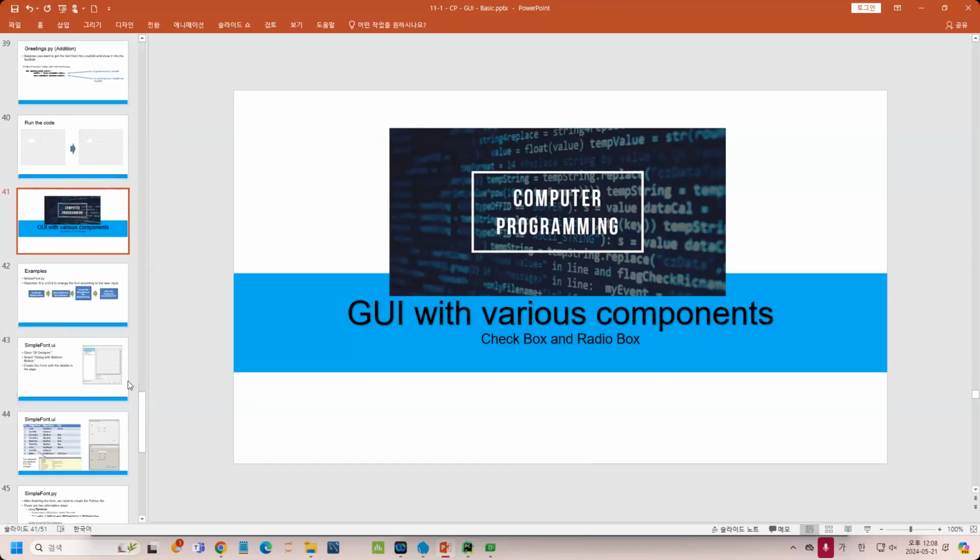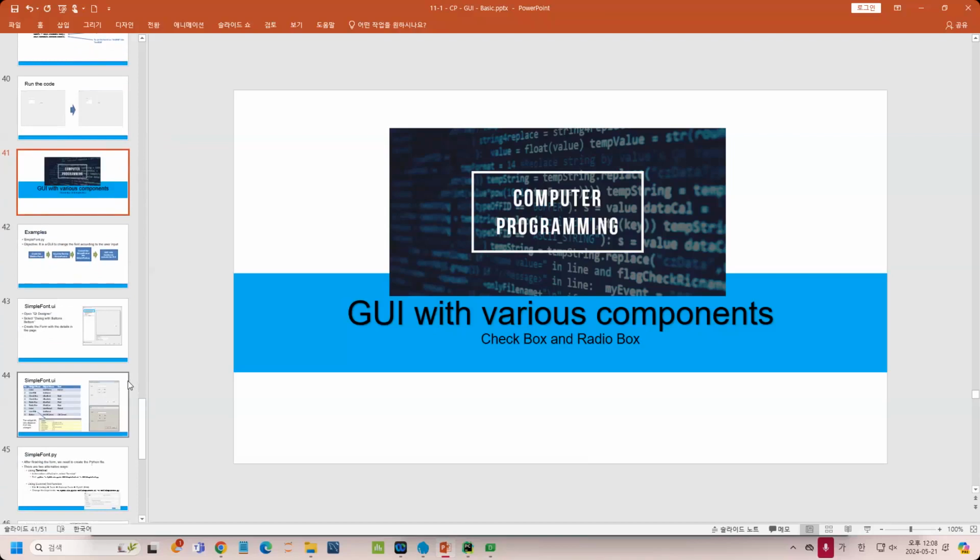Now, let's learn more about other components. I believe that when you do the team project, you need more components. For example, we are going to learn about checkbox and radio box.